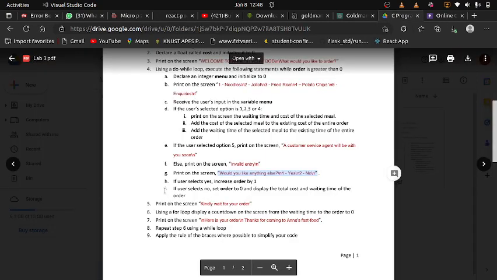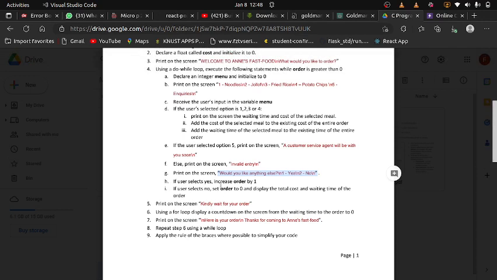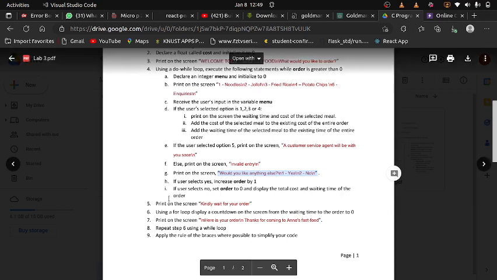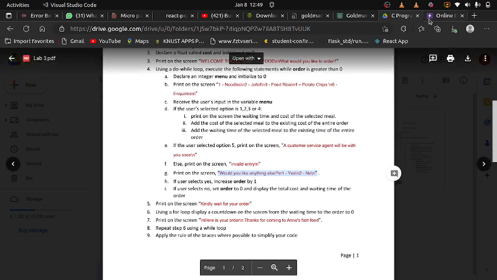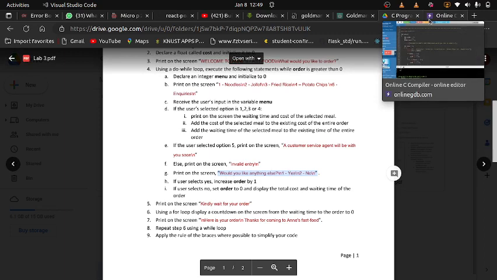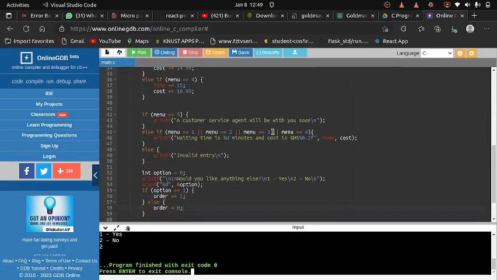Now the next one is, if user select yes, increase order by 1. If user select no, set order to 0 and display the total cost and waiting time of the order. Okay, fine. I was already displaying the total cost and order anytime we ran this thing. So they wanted us to display it individually for each item that we select. So we can make that change as well.